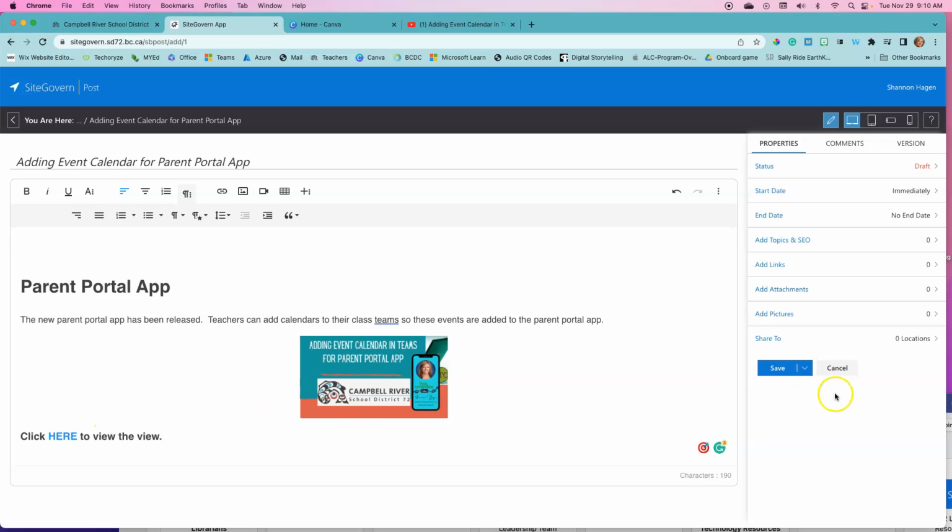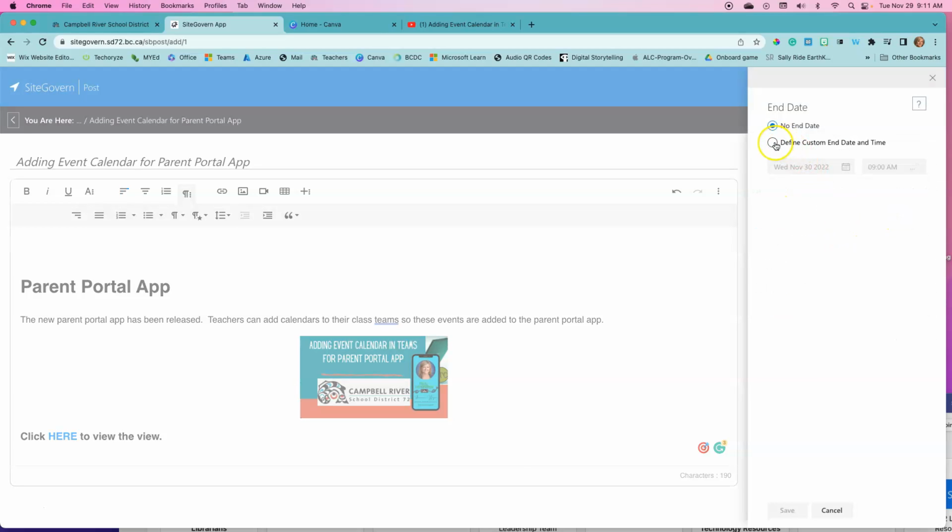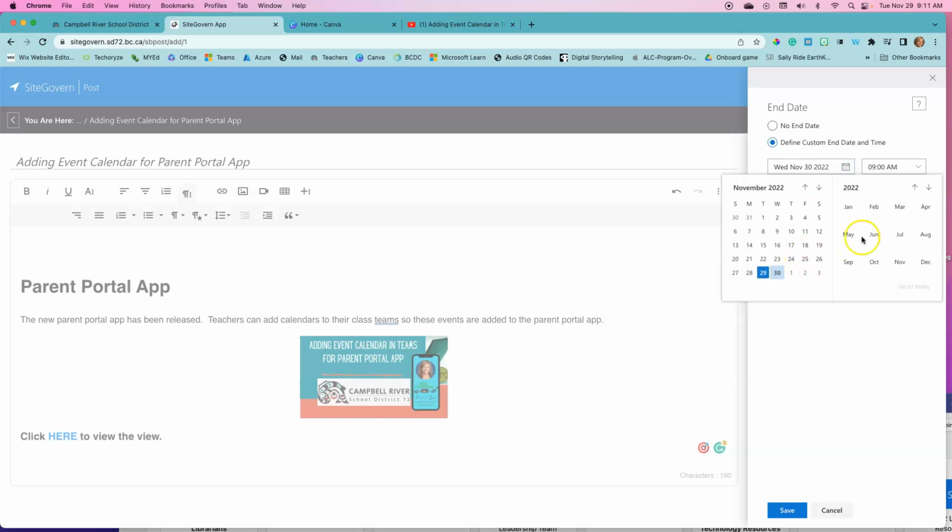Over here's my sidebar, which has specific options depending on the type of content you are creating. It allows me to create my start and end date, so how long you want this showing up in your spotlight. So I would like it to start immediately, and maybe I'm going to have it ending at the end of December.